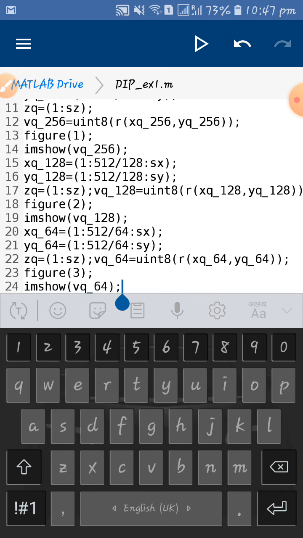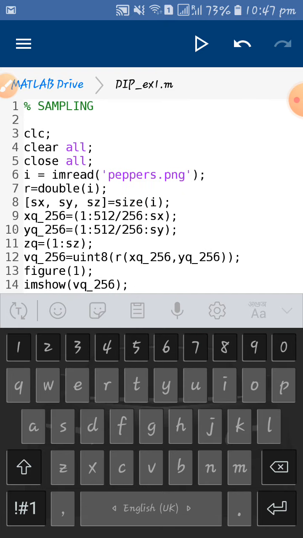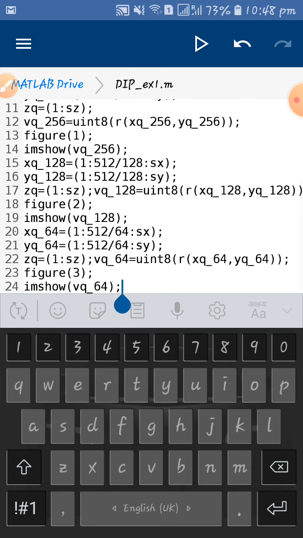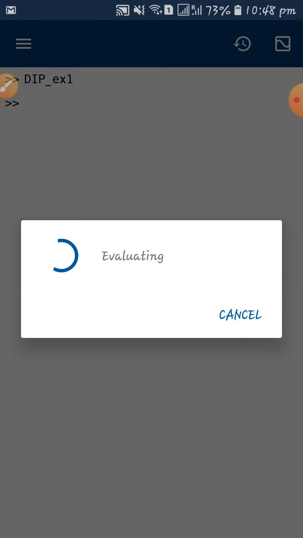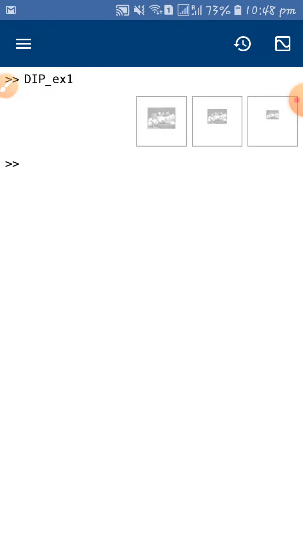So now this is the code. I'm going to run this code. So this MATLAB script is now executed and you get the output in 3 different figure windows. So this is how you do the sampling.